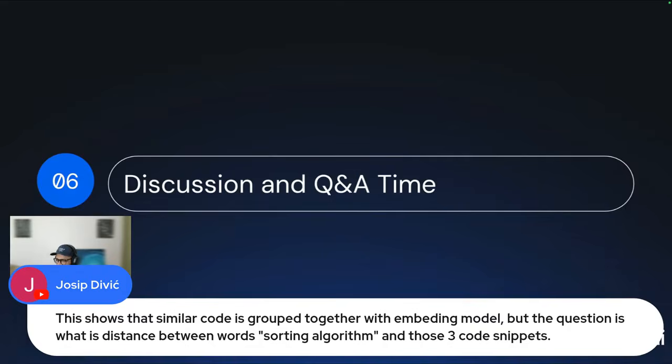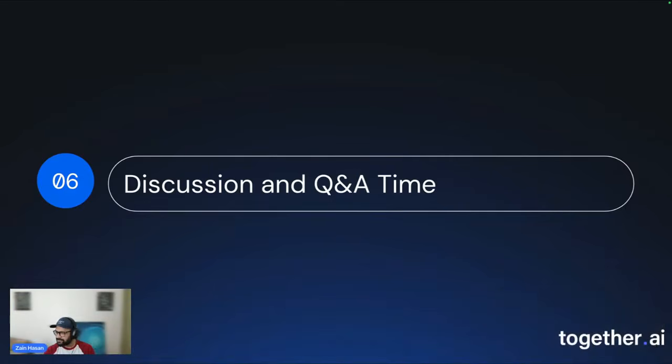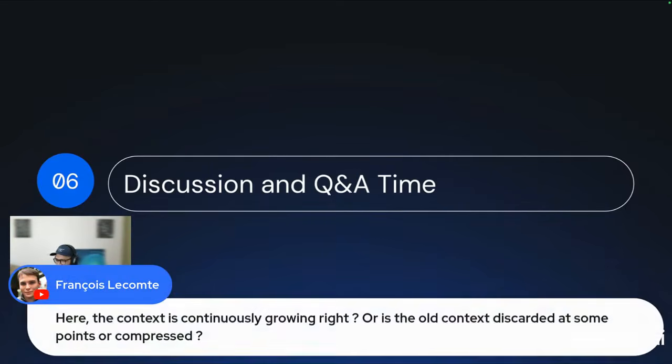There's one question here. This shows that similar code is. Oh, this is an old question. My bad. There's another question. Here, the context is continuously growing, right? Or is the old context discarded at some point or compressed? Yeah, here the context is growing.